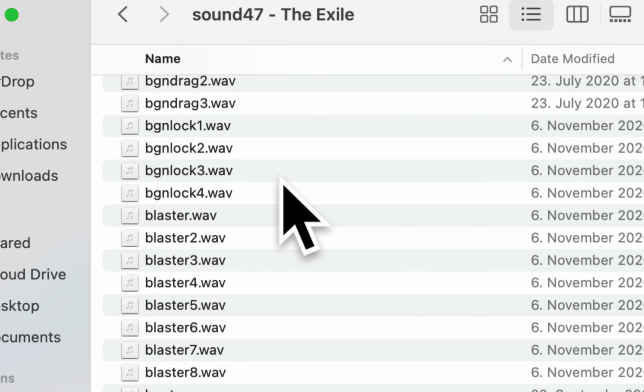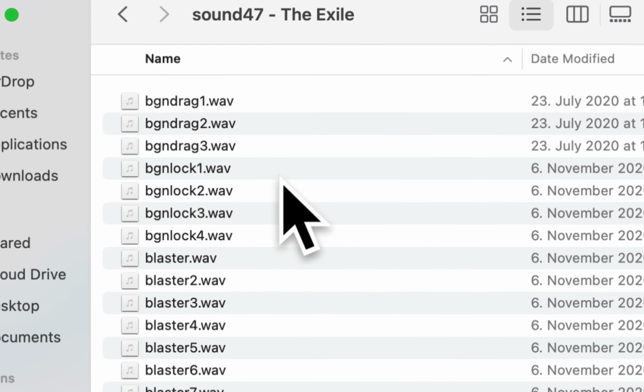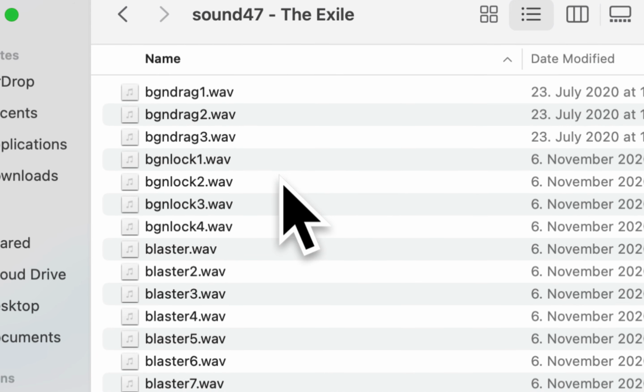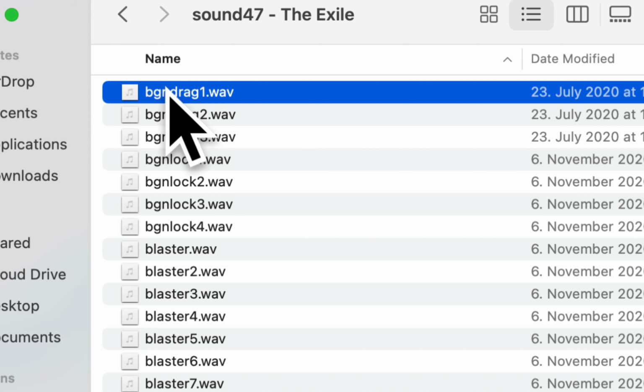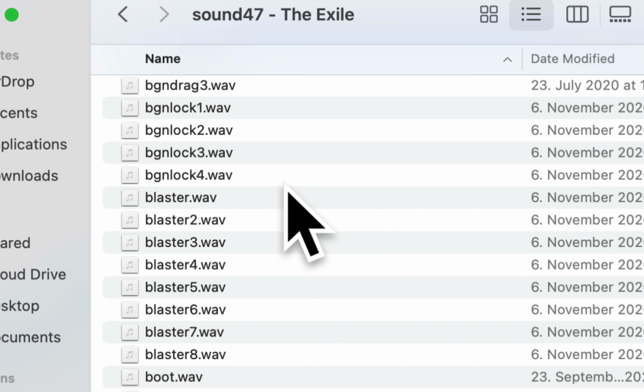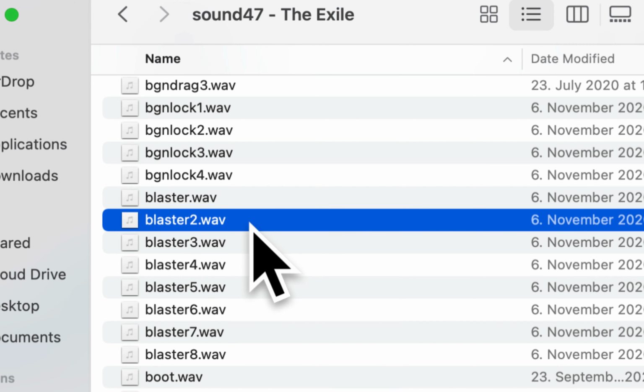Next, what is relevant is that the numbering system for your sound font files is very strange, very confusing. You have to number the first begin lock and begin drag. So this is begin drag 1. Begin drag 2, begin drag 3, begin lock 1, 2, 3, right? You number them. However, you do not, for some reason, number the first blaster, then you number the second blaster, 2, 3, 4, 5, however many you have. Don't ask me why, that's just how it works.